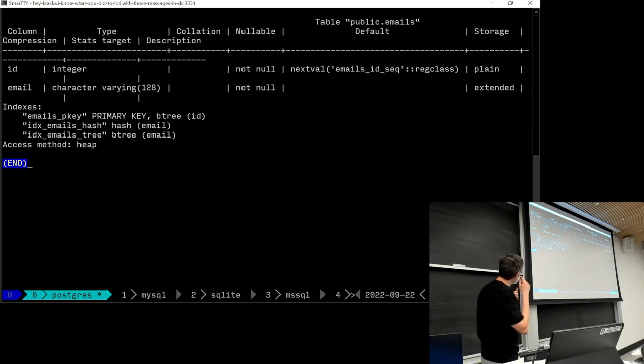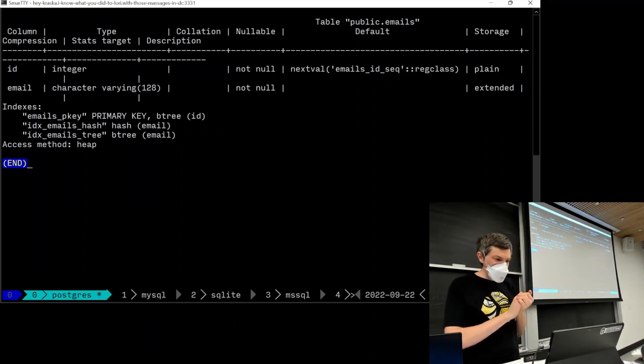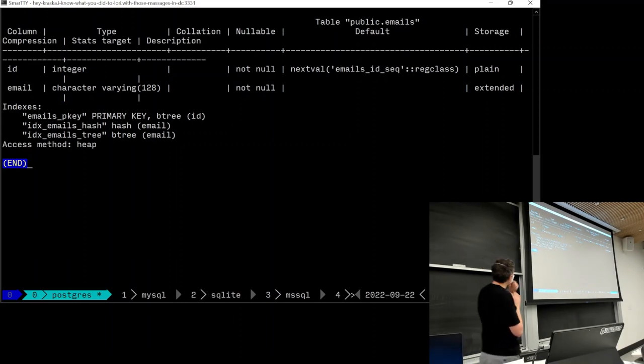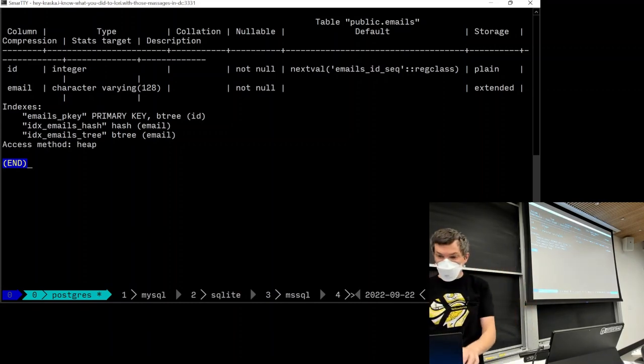This is actually 27 million emails from the Ashley Madison hack, breach, or whatever you want to call it, from a few years ago. They made it available on BitTorrent, so here it is. I've already created two indexes: a hash index and a B+Tree index on the emails.